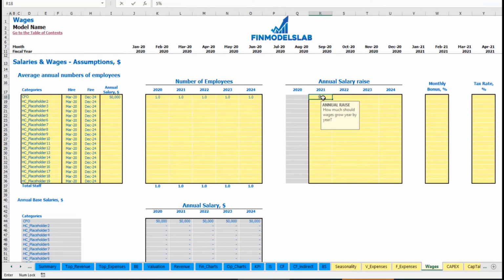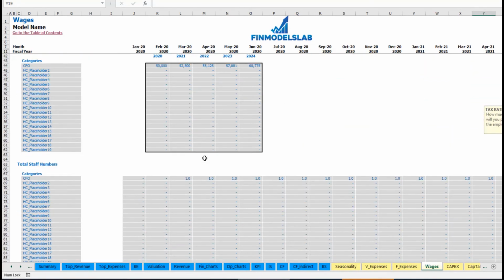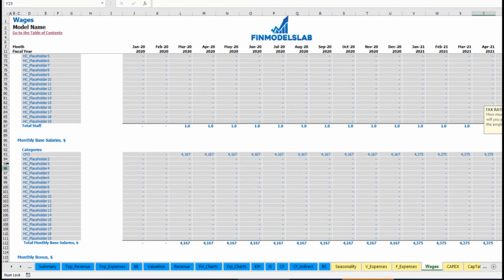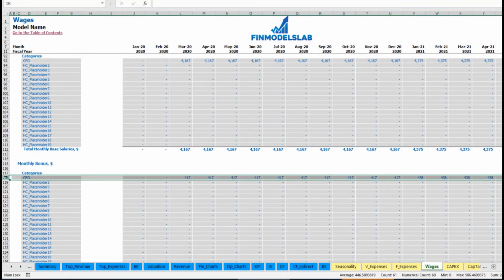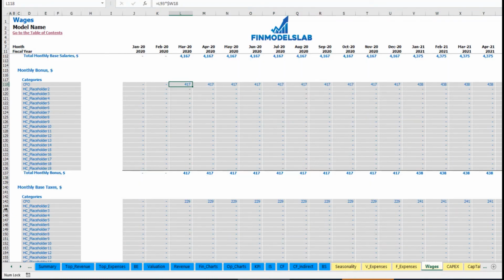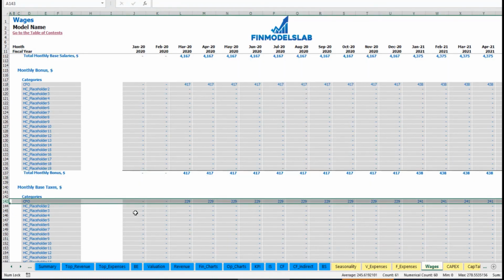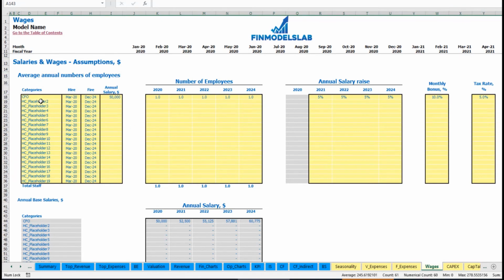Also you can input 5% of salary growth rate. You may see the amounts by years connected to this annual salary and impacted by the annual salary rise. Let's set up 10% monthly bonus and 5% tax rate. So you may see below the calculation of salary broken down by months, monthly bonus, which is 10%, and 5% of monthly taxes related to the payroll.